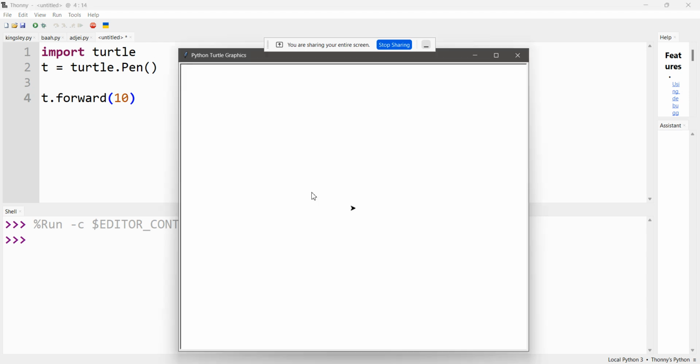Okay, so now you can see here, I have my turtle, but this turtle hasn't drawn anything. I want my turtle to start drawing. How do we do that?